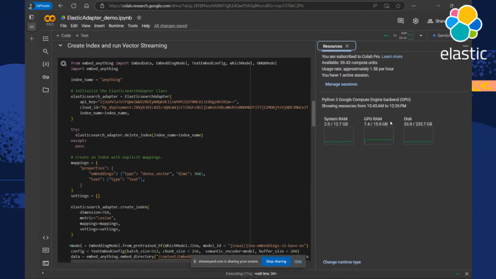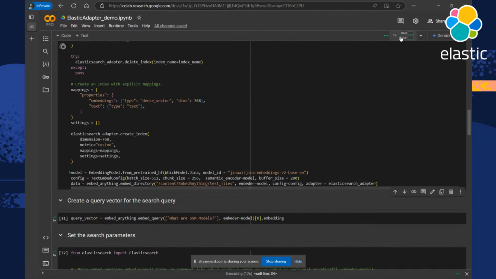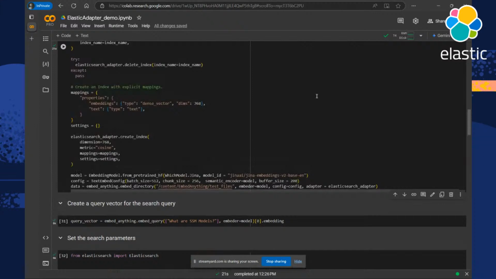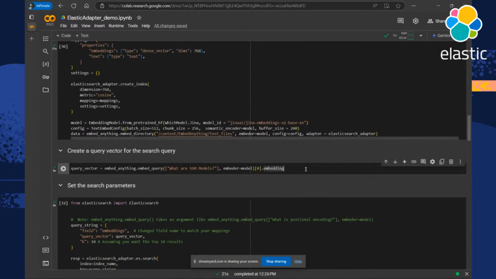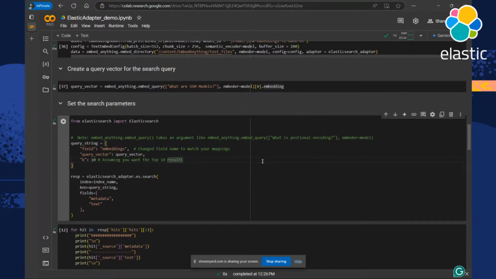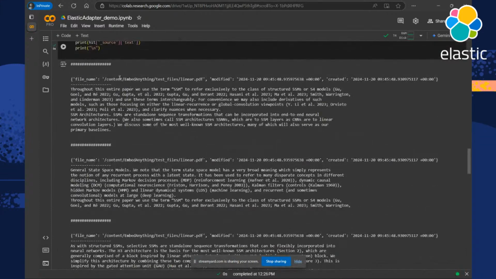You can see the GPU is being used by the model over here. Yeah, so it's pushed to the cloud now. Then, just to test it out, we can do a simple query: let's ask what are SSM models. I have three papers over there. One is attention.pdf, one is an SSM paper, that is state space models. So let's see if it can pull the state space model paper, which is called linear.pdf. Yeah, it has pulled that paper, and you can see the metadata was already there.